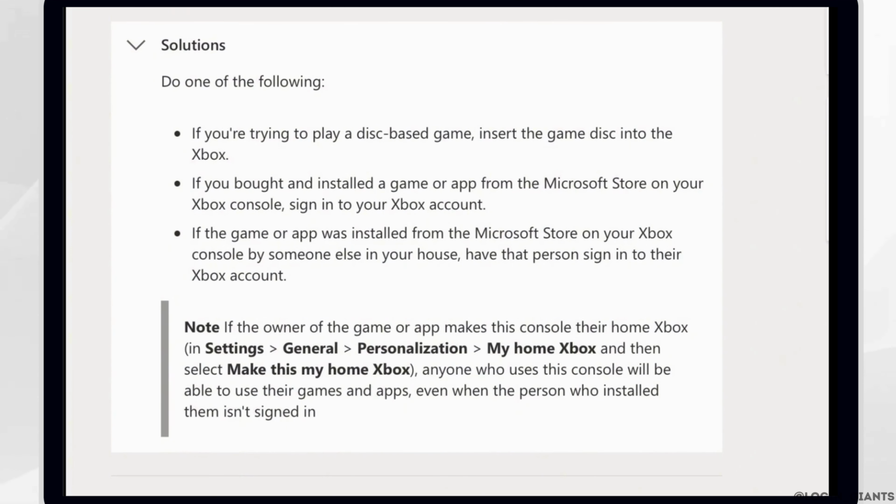If you bought and installed a game or app from the Microsoft Store on your Xbox console, sign in to your Xbox account. If the game or app was installed from the Microsoft Store on your Xbox console by someone else in your house, have that person sign in to their Xbox account.